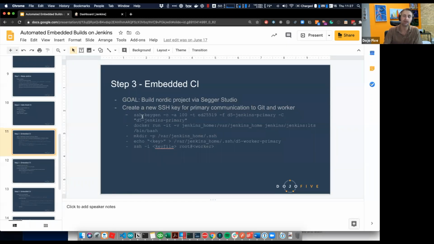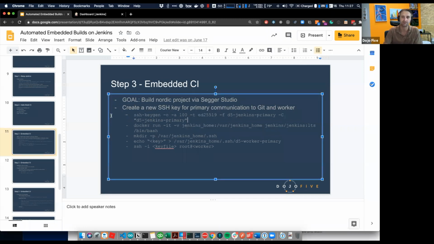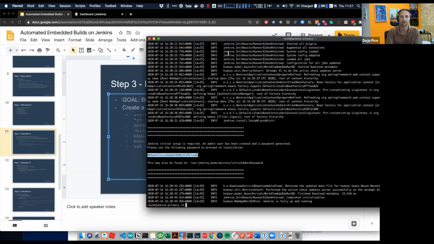So as I mentioned earlier, there's an SSH key that we needed to connect to the DigitalOcean device. In this case, we're also going to set up a Jenkins worker that's going to actually do the build for us. And there is a new SSH key that we need to generate that will connect our Git worker and the Jenkins primary device. So we'll walk through creating that. I've got one created, but I think we've got time to just walk through it.